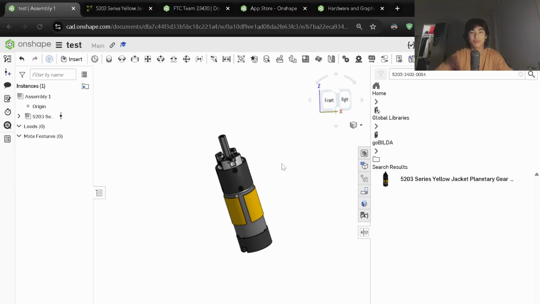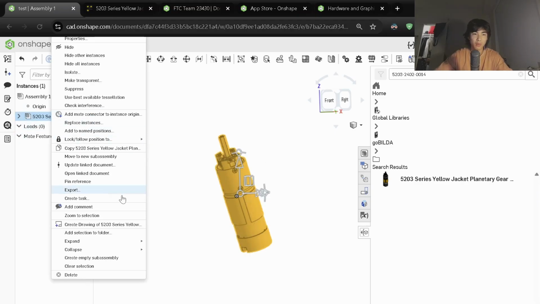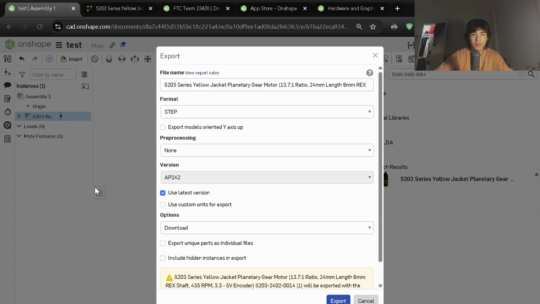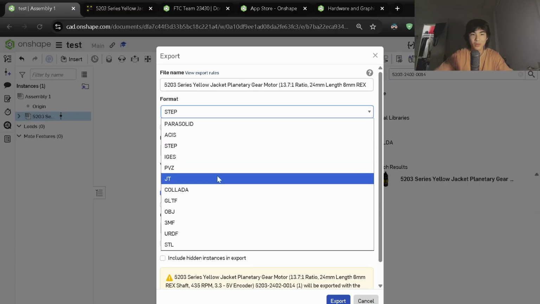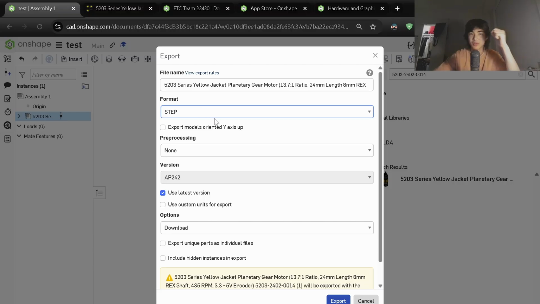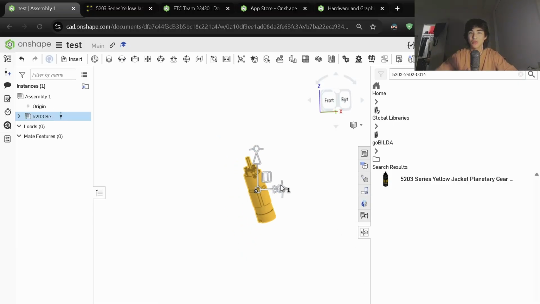And if I were to design multiple parts and export them, I could click into this part and export a single part like this with the export button. You can export it as a STEP file, STL, whatever. Usually I use STEP. It's probably the simplest thing, and most people can use it. Export models will orient the Y-axis up. These are just options, and then file name, and download. So that's how you do things, basically.